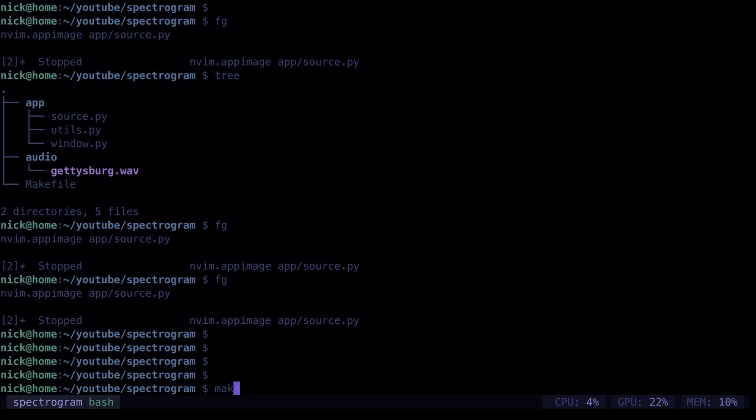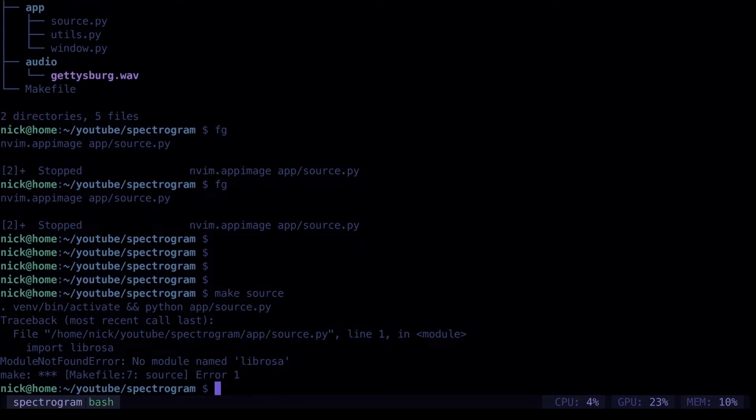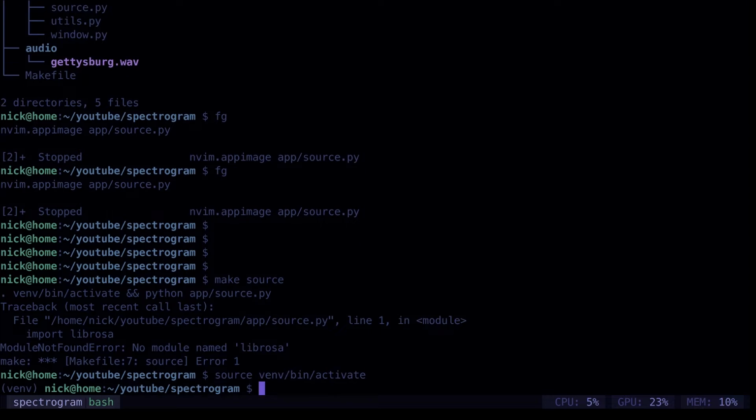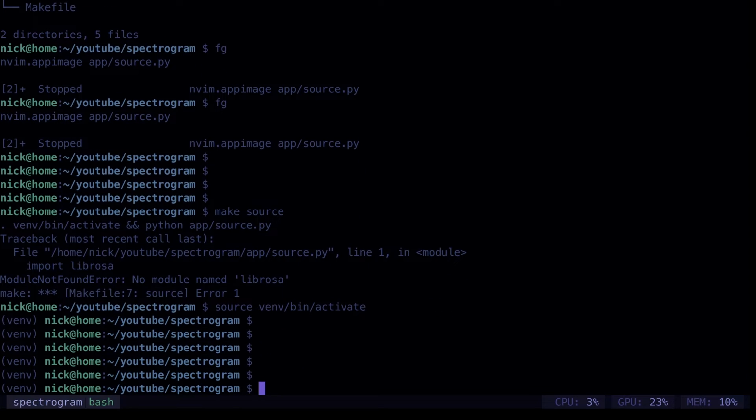Save that, and then when we go make source, that's right, we need to install some software first. So we need to activate our virtual environment first. Source venv bin activate. We need to install PyAudio and librosa.